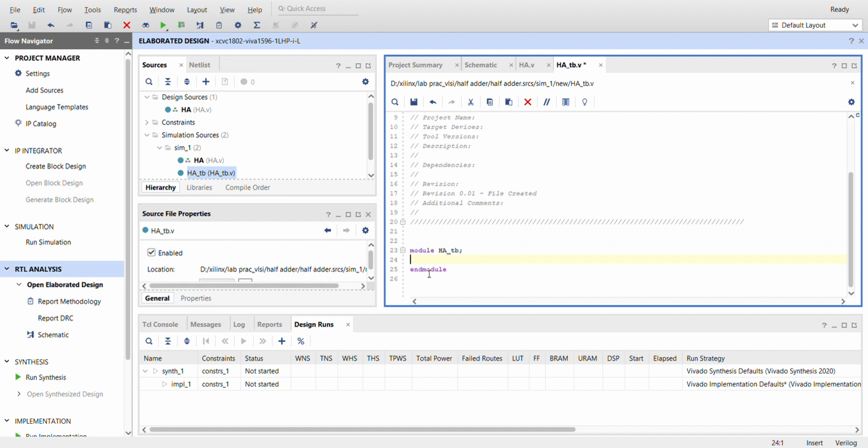In the test bench, the outputs are defined by wires and the inputs are defined by registers. So we have the reg keyword to define the inputs, and the wire keyword for defining the outputs. And in this code, our outputs are sum and cout.